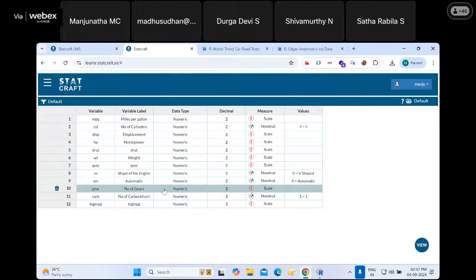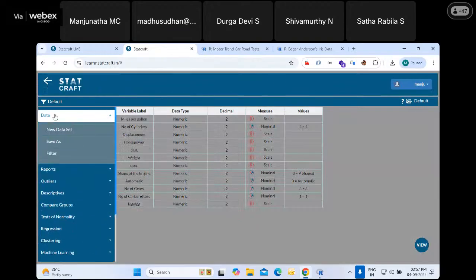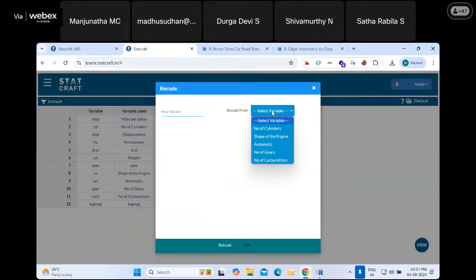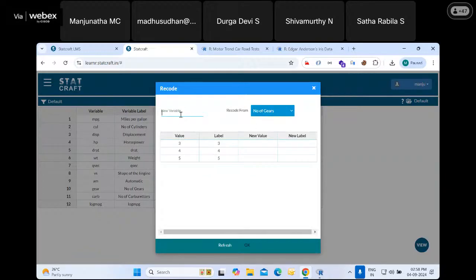Let me take the factor variables like number of gears. I'll make it nominal over there. Okay, I made it nominal. Let me take it again. I'll go for the data, prepare, recode. Basically I'm interested in the number of gears. This is the values it has. I'll make it gear. See, it's showing it already exists, because I can't give duplicate column names. I'll make it recode.